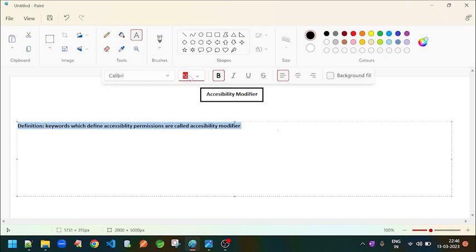I think the letters are a bit small. Yeah, now it's good. So this is the definition. It is a keyword which defines the accessibility permission.